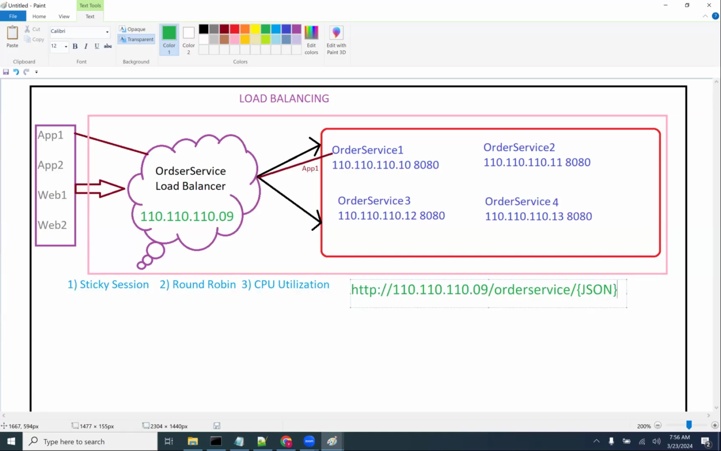Don't mind otherwise. Okay. So here also my intention was I will only reach the load balancer, and the load balancer will route the request to any of these services. Whether it's sticky session or round robin or CPU utilization, any of these things, it should be taken care of. Understand? So in this architecture, what will I do here?